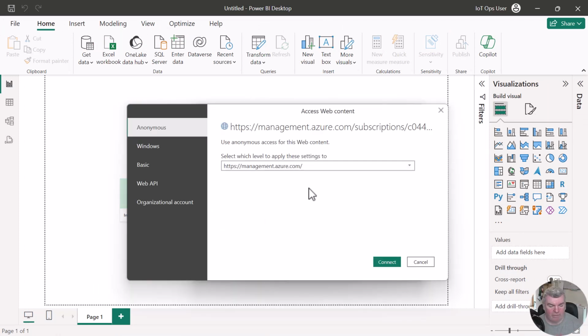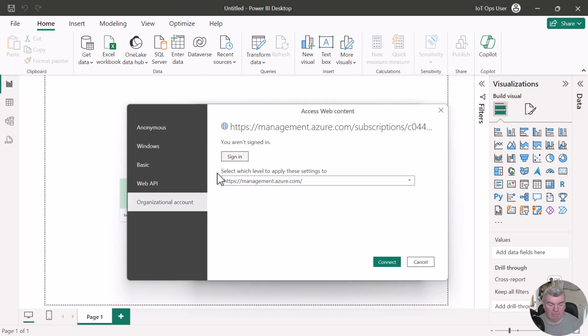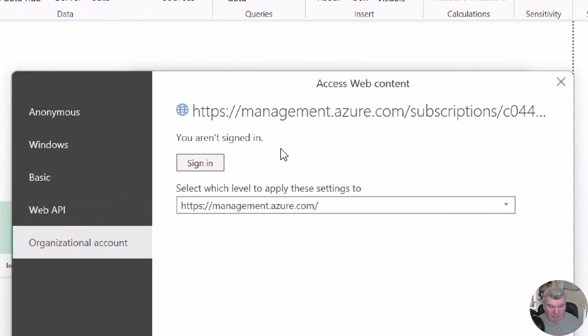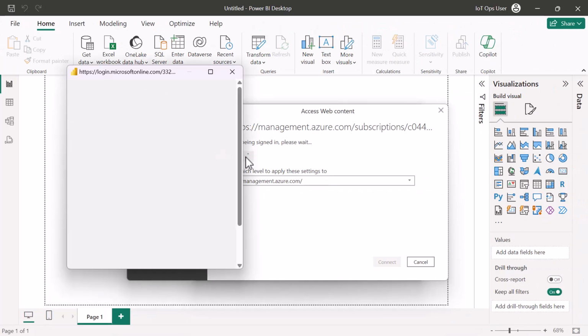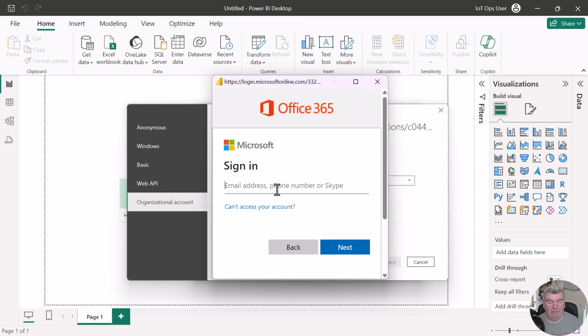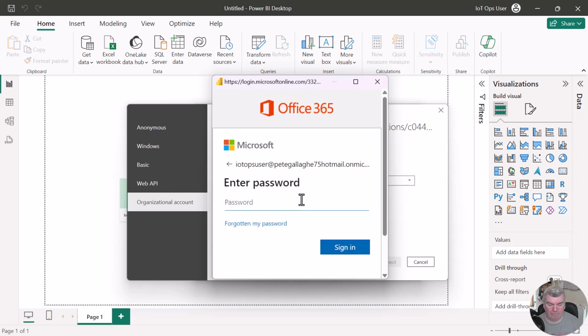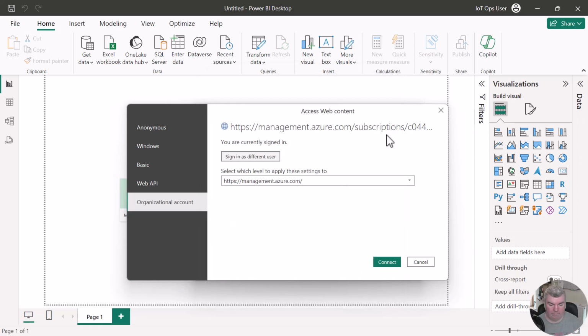Okay, as promised, we've got a sign-in dialog here. So we could do anonymous, Windows, basic, web API, or organizational account. I'm guessing this is going to be organizational account. So we'll click that, and then we can hit this sign in button just here to try signing into our Azure tenant. So I'm going to use the same IoT Ops user here, and then press next, and then enter our password. And now we're signed in. So let's press connect.